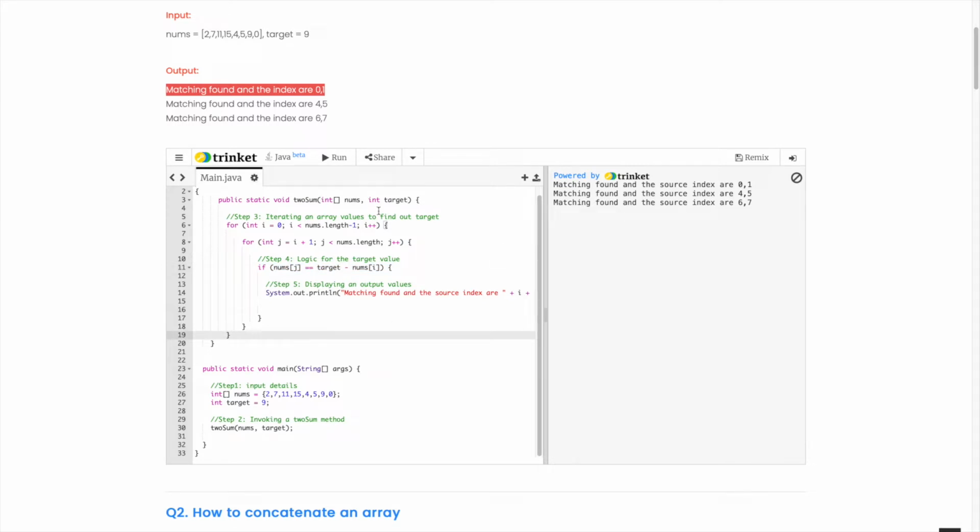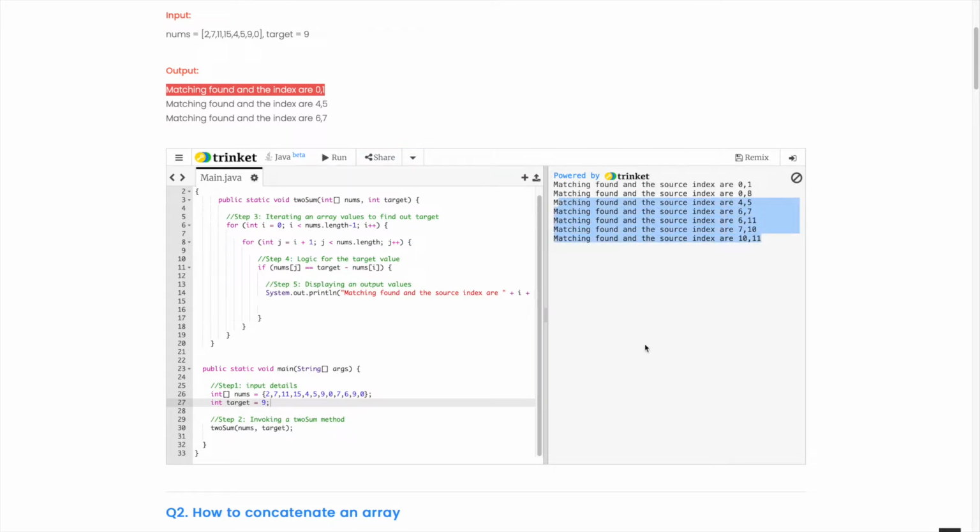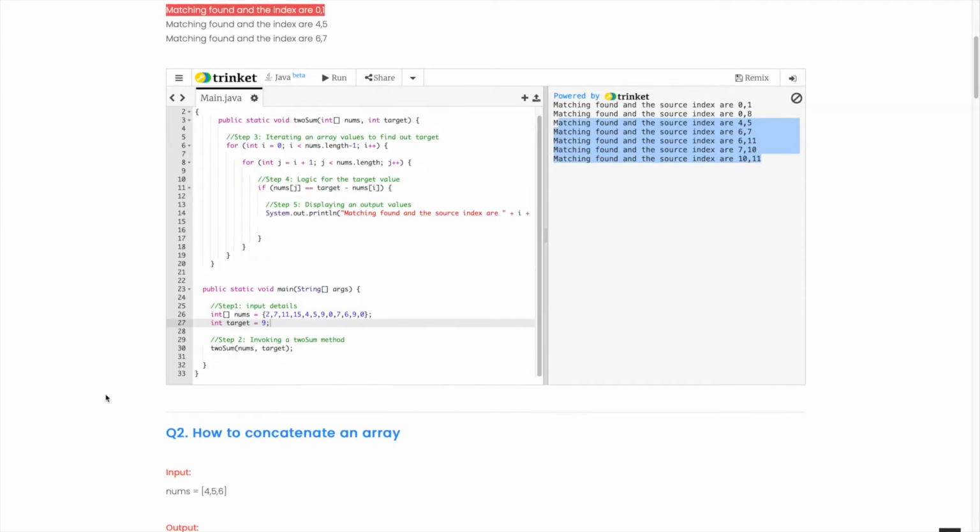Let's quickly run and see. Yeah, see here we are getting 0 1. So these are the array indexes. 2 and 7 will give the target 9. Similarly, 4 and 5, and then 6 and 7, those are the indexes that will give 9. You can change any numbers if you want, and then execute this. Yeah, that's problem number 1.